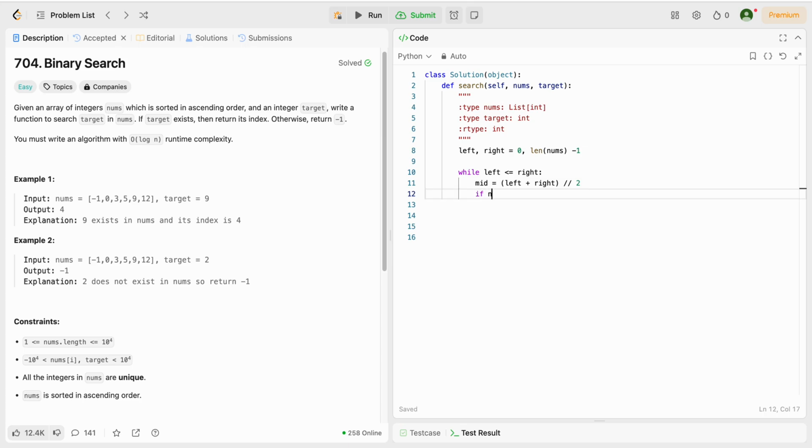And if nums at the index mid is equal to target, we're going to return mid. And that's because we found the value. We're saying that the value here is the same as target, so therefore we're going to return the index where the value is located.